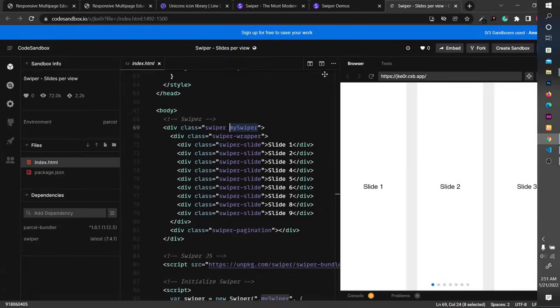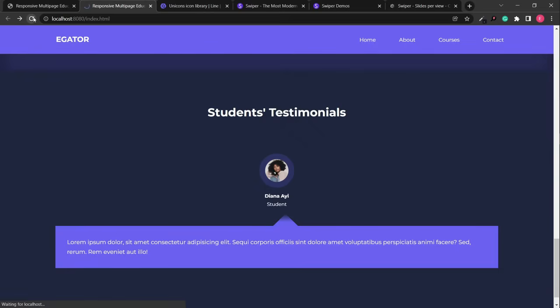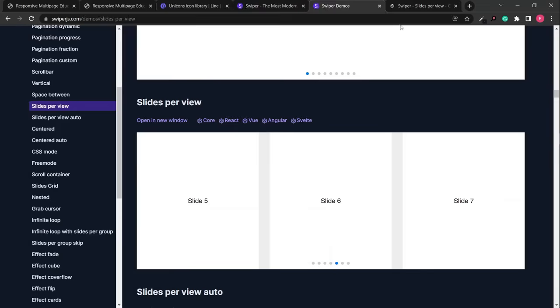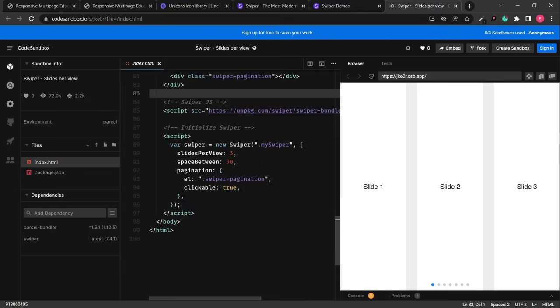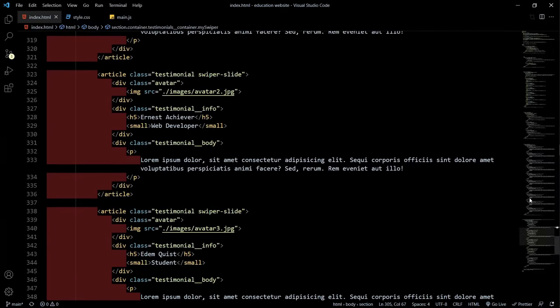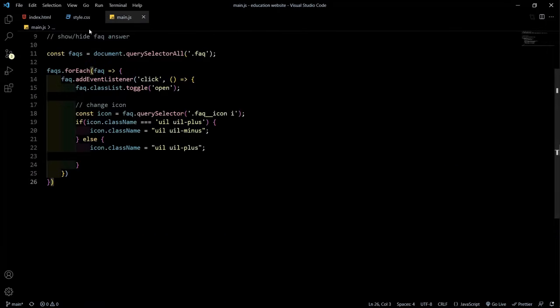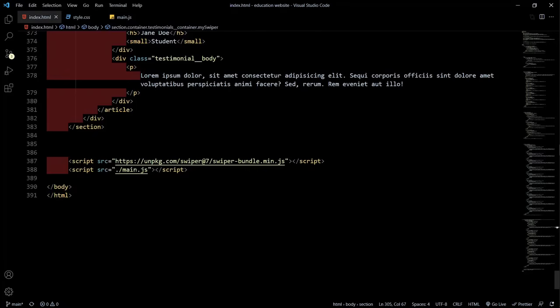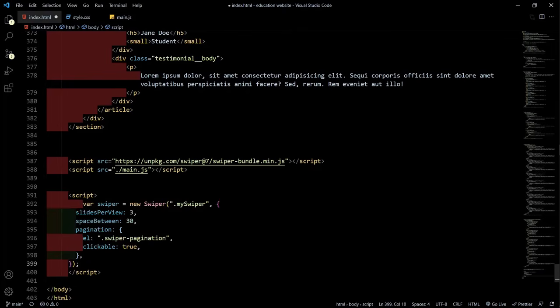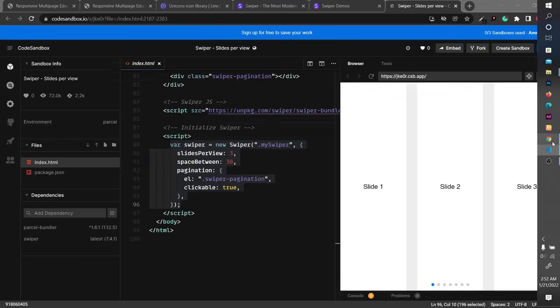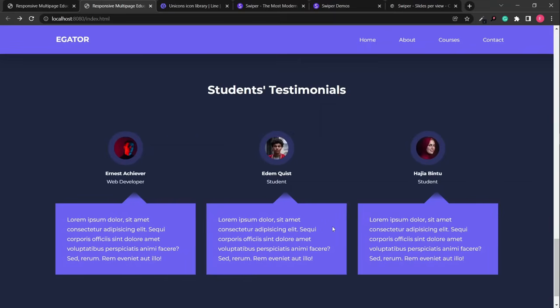So we have this. Now let me go back, refresh, and nothing happens yet. So let's go to the code and copy the JavaScript to make this actually work. I'm just going to copy this, come into my HTML. Now I could paste this in the main JS file, but this slider is only going to be on the home page. That is why I'm just going to paste it in this script. So now we have our slides, as you can see here.